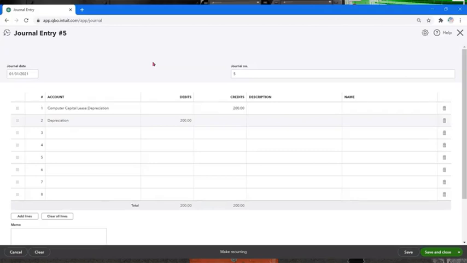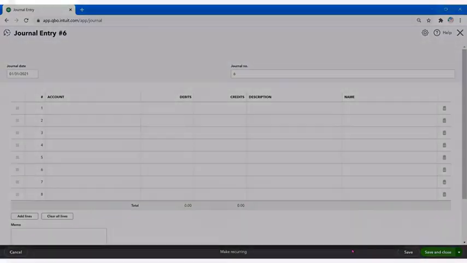So this would be something that you would enter monthly or use the QuickBooks feature to make it recurring and have it post automatically for you. So that is how you enter the depreciation on the capital lease. I'm going to hit save and close. And hopefully that is helpful and the explanation is clear. Thanks.